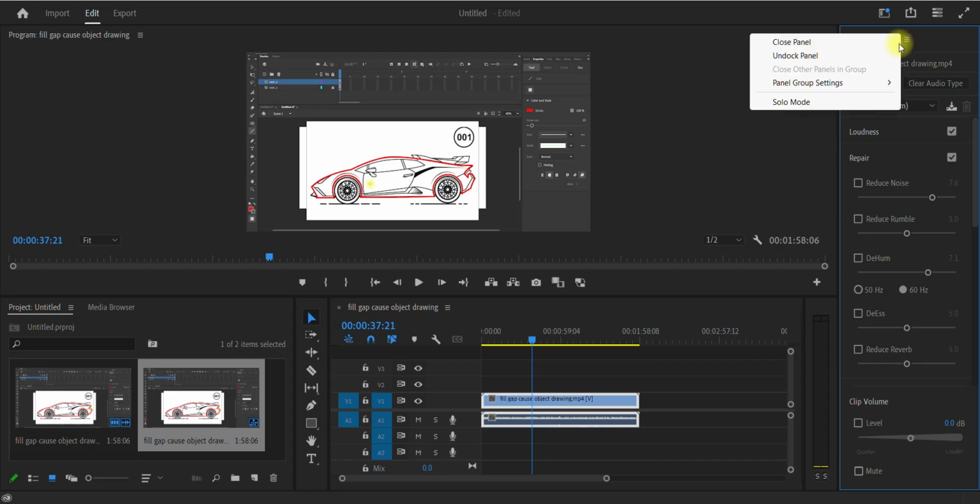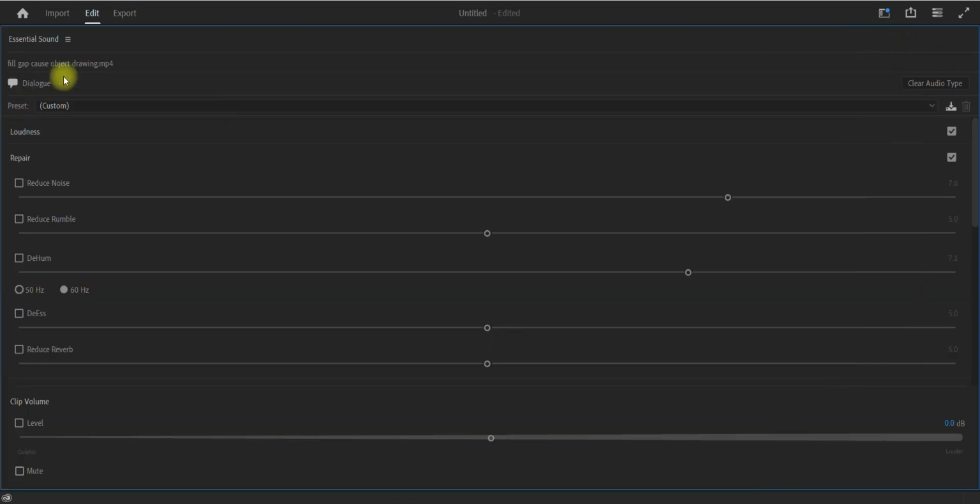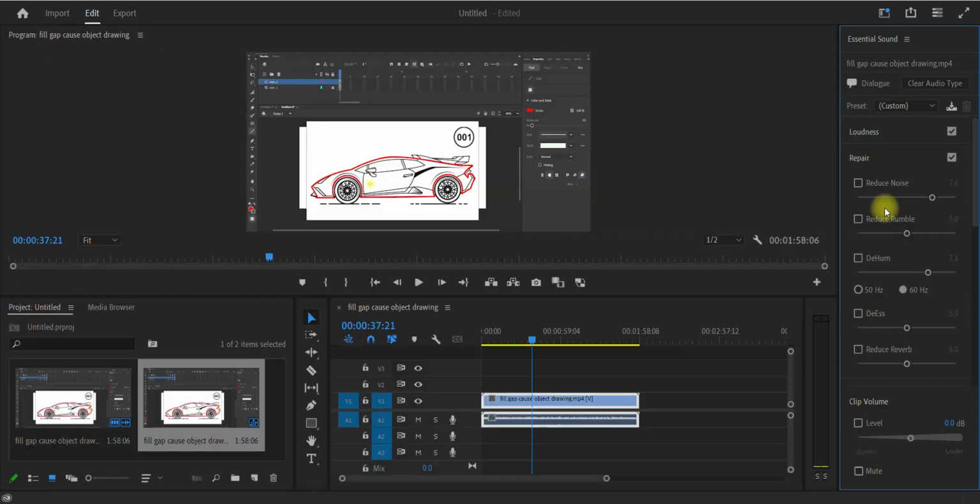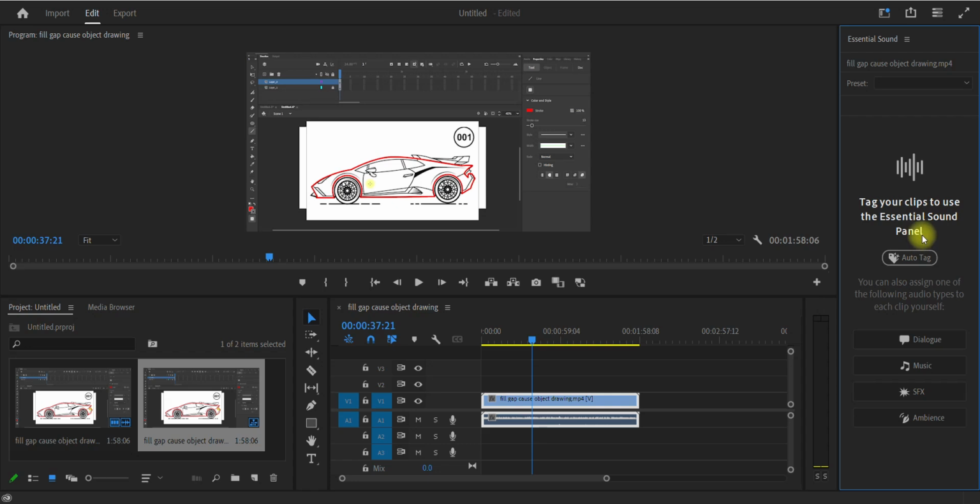If you don't see the dialog option, then I have used it before, so it's not showing the dialog option. So there will be this is the one. So when you open this essential sound option, you will see something like this.